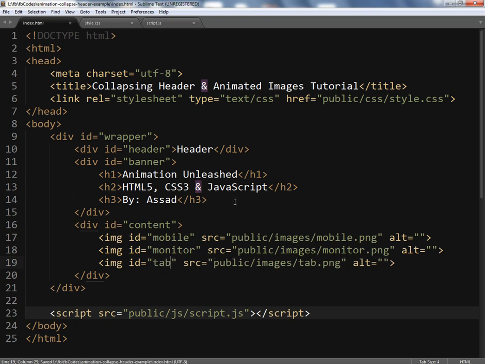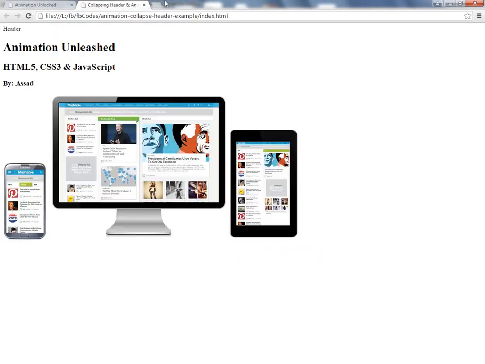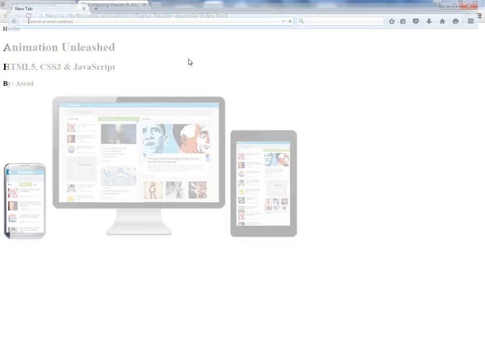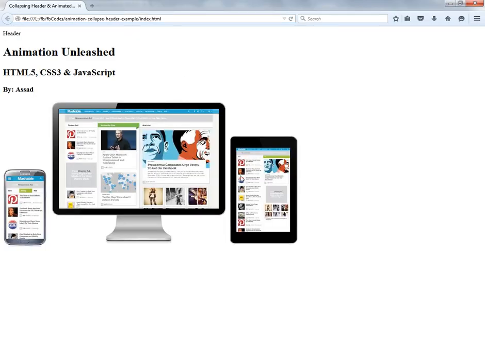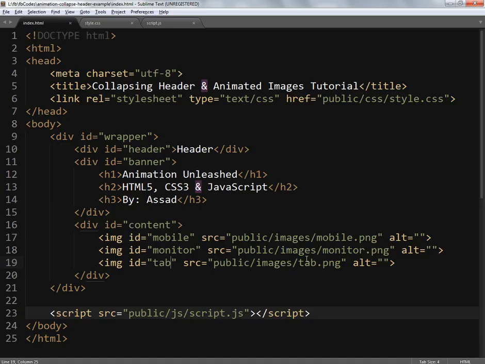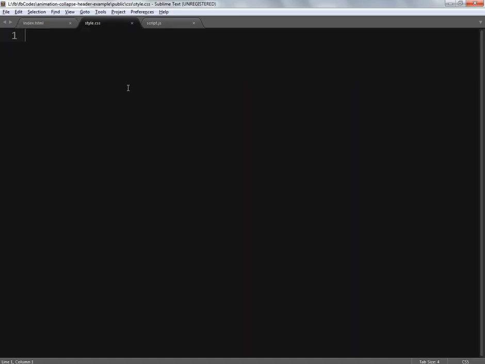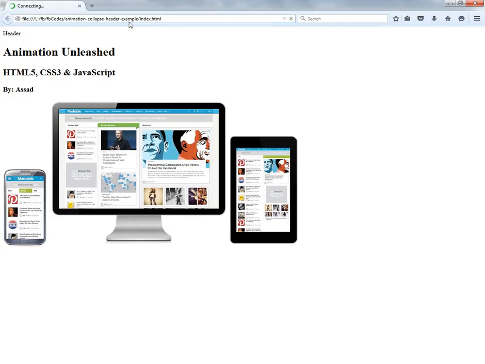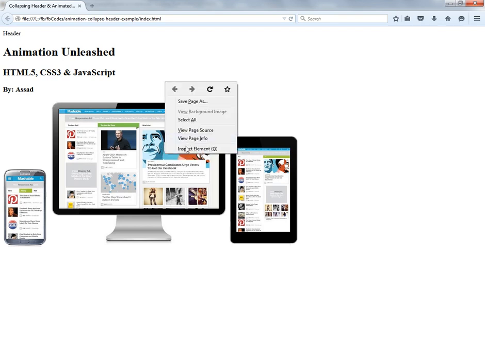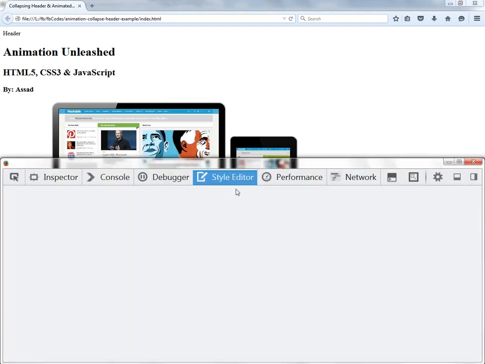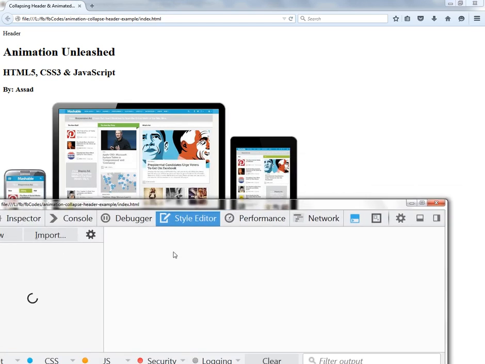Right click, open in browser, copy. I would like to open up my Mozilla Firefox. I'm gonna go back just to put some text inside my CSS file just to make it appear in developer tools. Refresh, right click, inspect elements, style editor. So here's my style sheet.